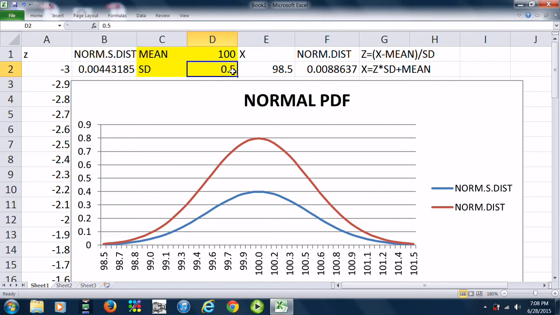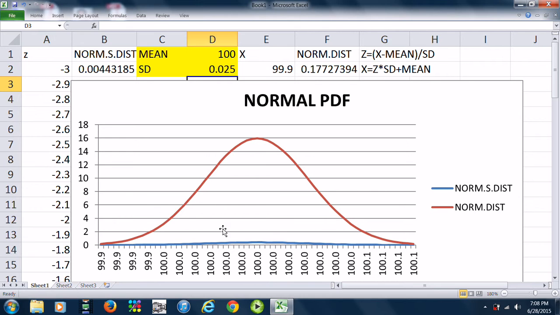Let's see. Let's go down even further. Let's change this again to 0.025. All right. And now look, this non-standard normal with the standard deviation of 0.025 is so skinny compared to the standard normal with the standard deviation of 1 that the standard normal is almost a flat line down here compared to it. So that's pretty interesting here. So here, this will give you a better understanding of the standard deviation, how it affects the graph. Okay, big standard deviations make it flat and wide, small standard deviations, tall and thin.